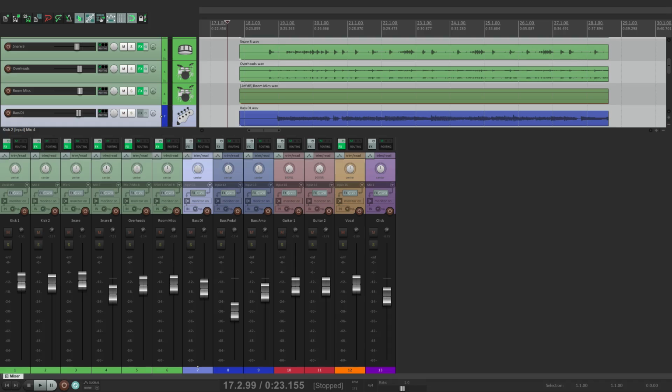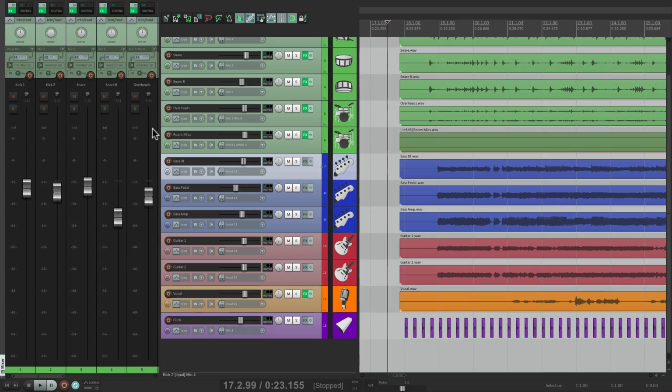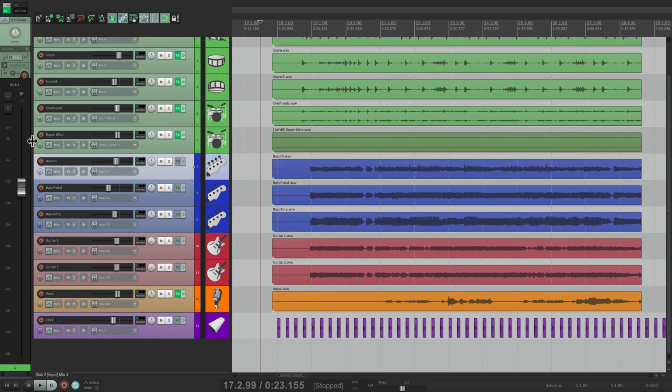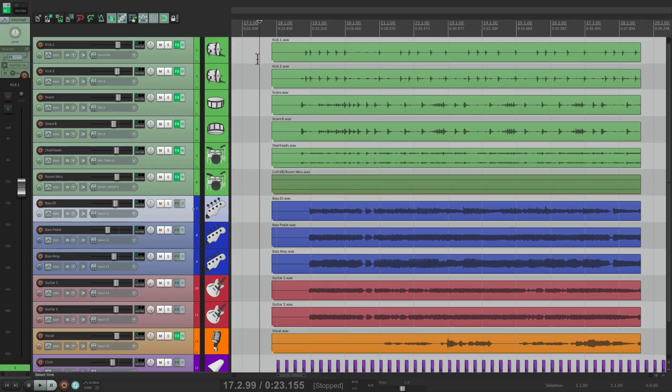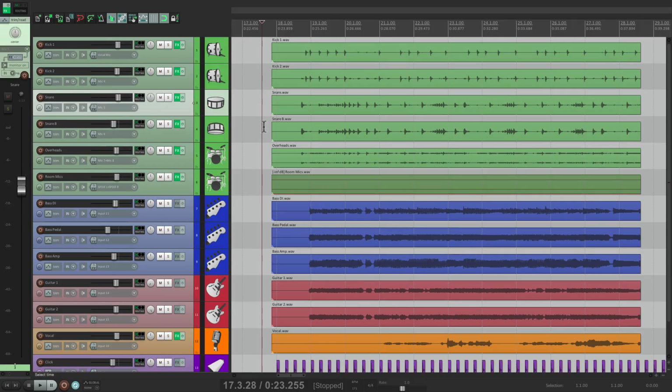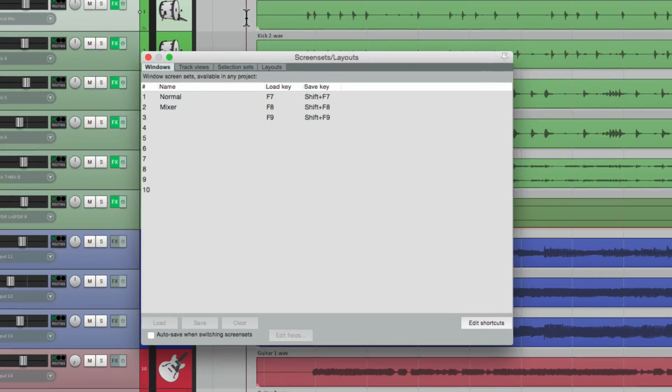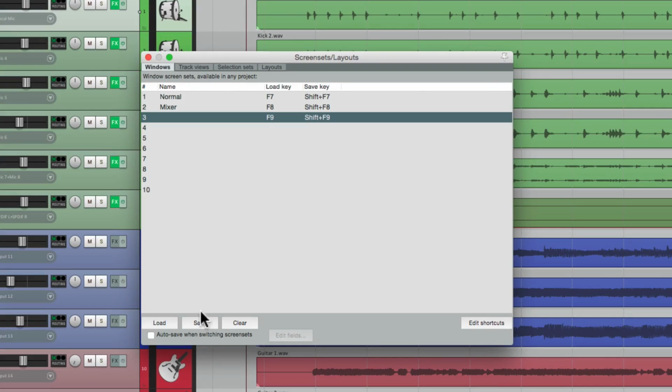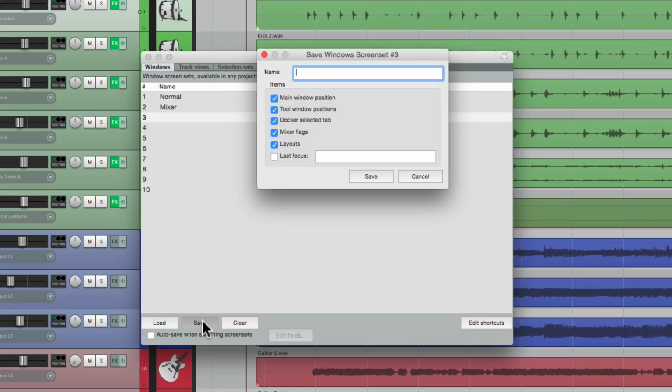And then we'll reset up our one-channel side mixer. Pull it out, bring it to the left. You see the gray bar, let go. Resize it to one channel. Make sure it looks good. Go back to our screen sets and save it here. We'll name it Side Mixer.